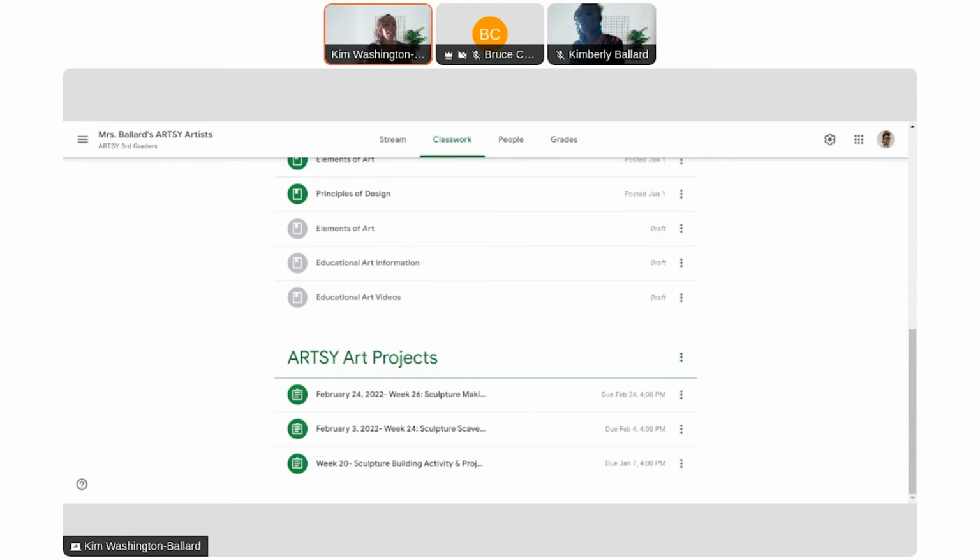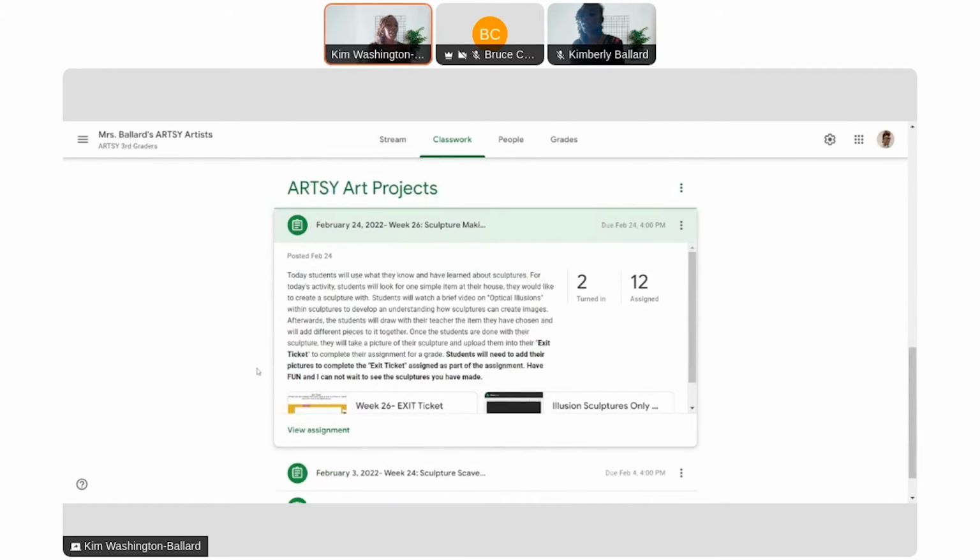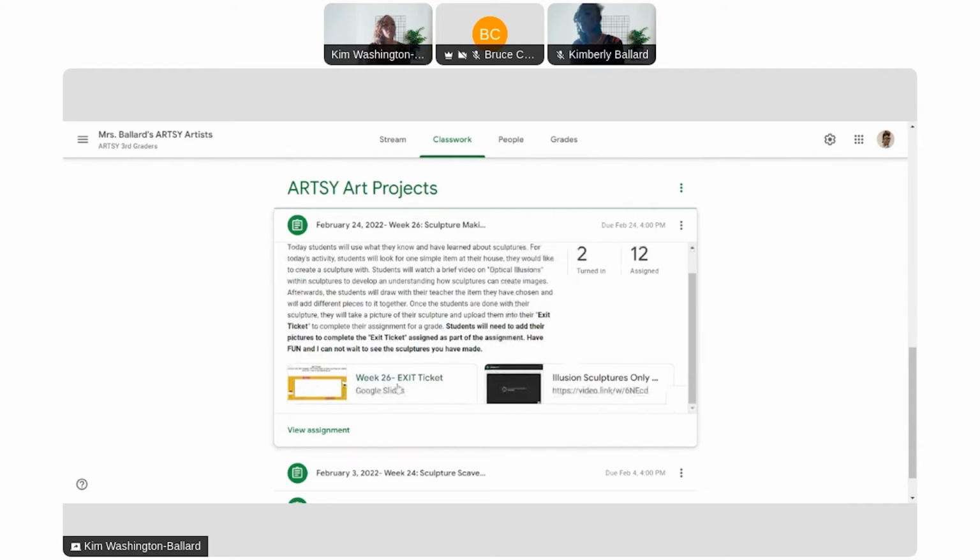So every week they had a project that was due, and they also had exit tickets that were due as well. And so those projects also break down into the full detailed information of what that project was, the instructions of what they needed to do. And then it was also the exit ticket and an example of what that assignment was.